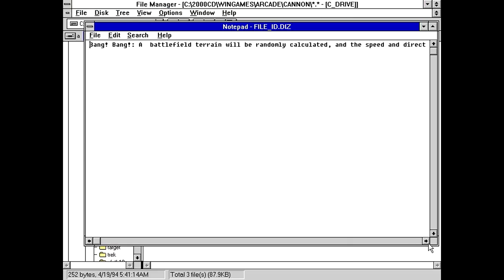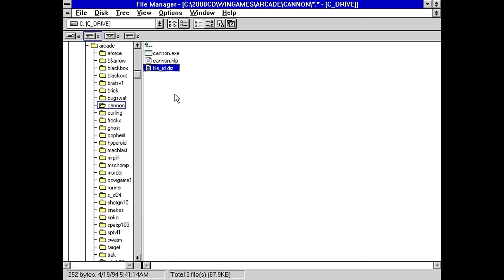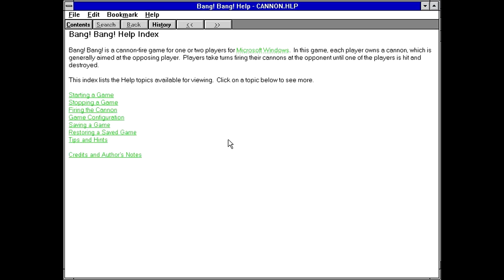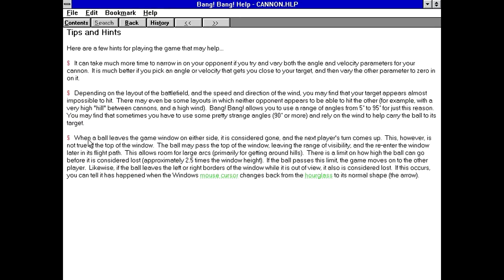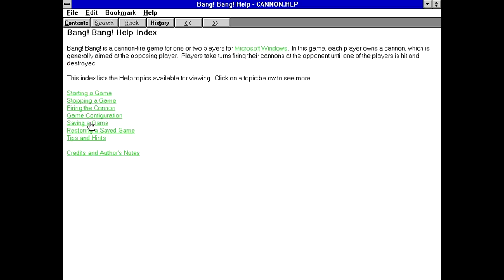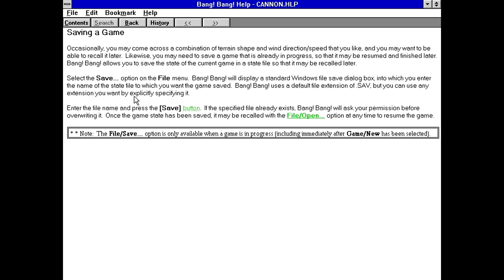Bang bang! Battlefield terrain will be randomly calculated, and the speed and direction of the wind will be randomly selected. Player who gets the first shot will also be randomly selected, as will be indicated by the next shot indicator. Yeah, this sounds like an artillery game. What's the help file say? So yeah, just reading through the help file here, everything seems pretty typical. One thing that's a little weird, you can actually save a game in progress.